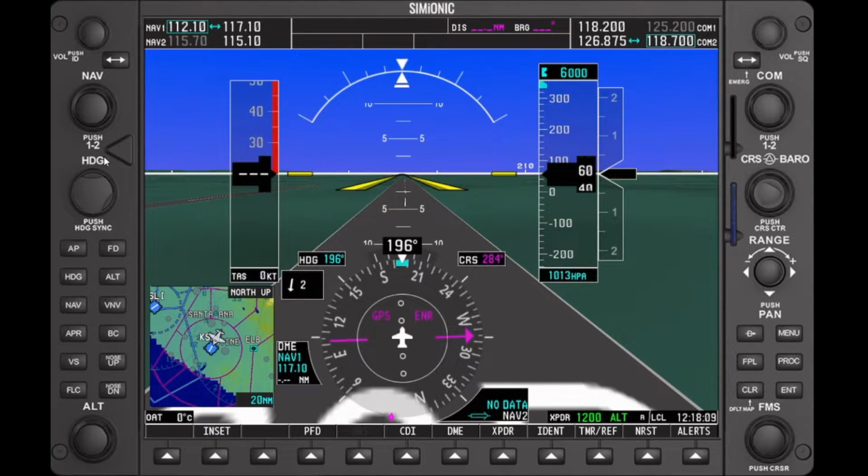And now I want to make it active. I'm going to use this switch button. And now it becomes the active one, nav1.